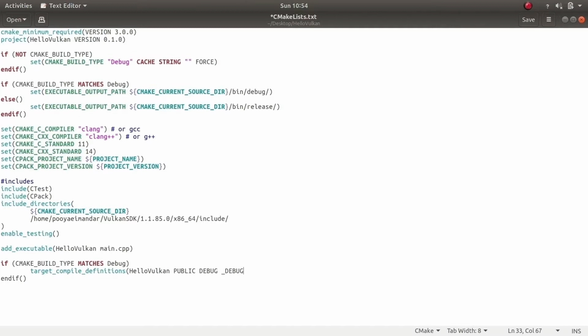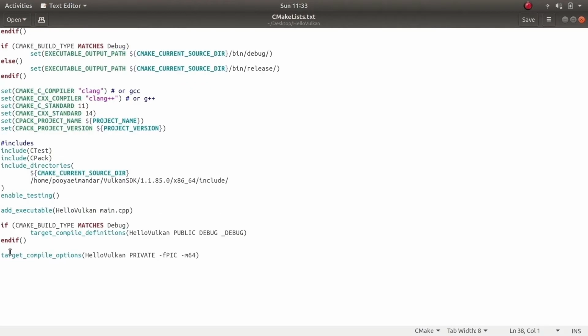Make sure to add the debug preprocessor to your compile definitions. And add the following compile options. Please note that I'm going to build this code for 64-bit operating systems.